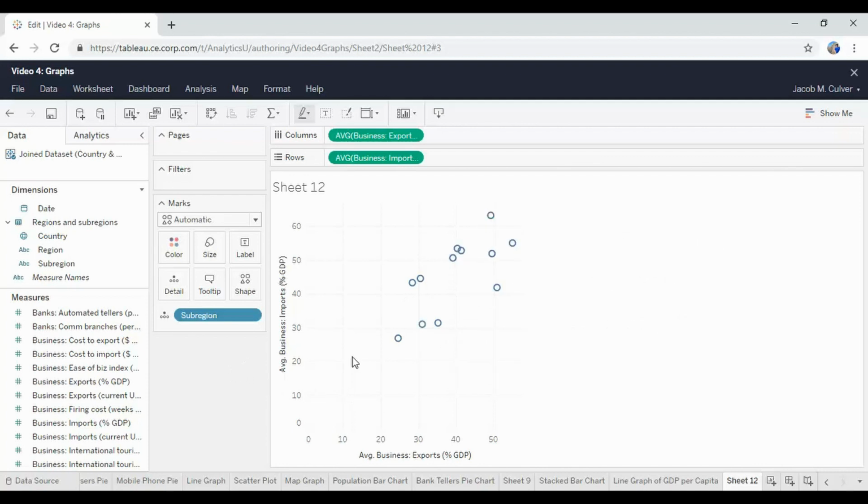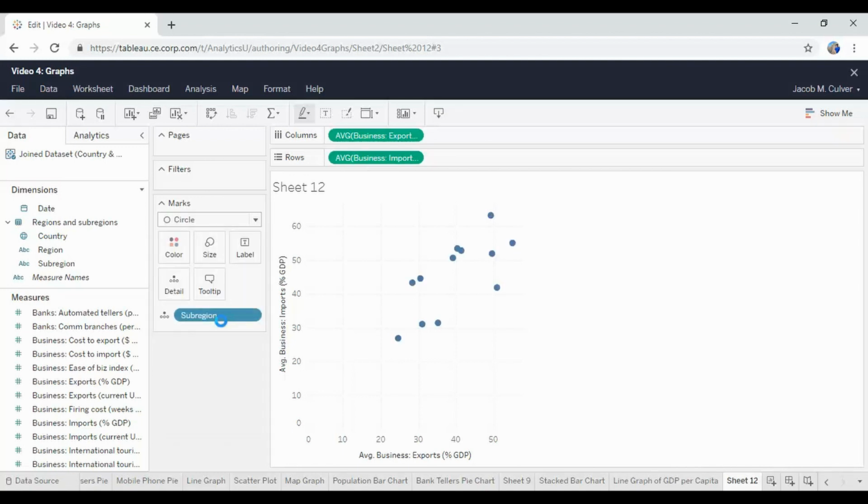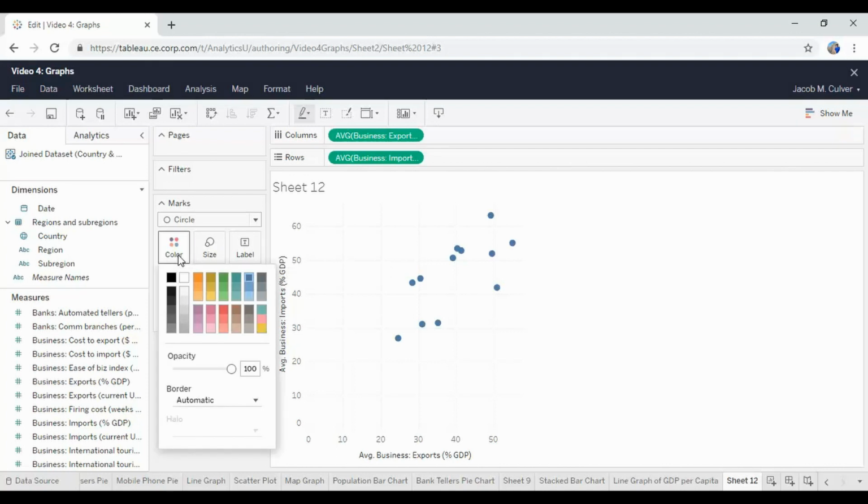Next, I don't really like the look of my marks. I'd rather them be, instead of these little open circles, these little rings, I just want them to be normal dots. So I'm going to go to the marks, select the drop down, and instead of letting it automatically choose how it's representing these, I'm going to select circle. And now I just have dots. I think that looks better. Next, I can change maybe the color. I don't necessarily like blue, so I'm going to choose, I like green.